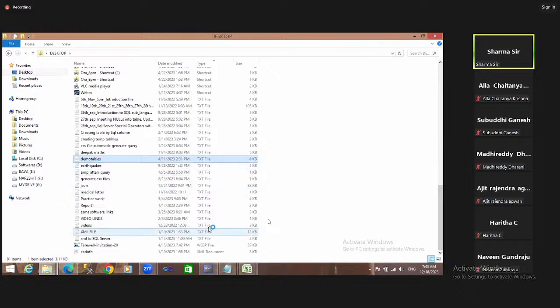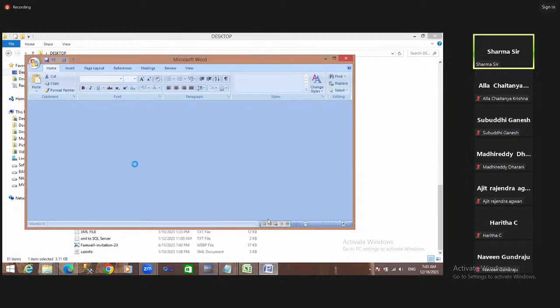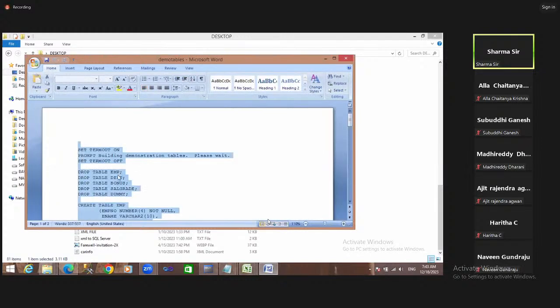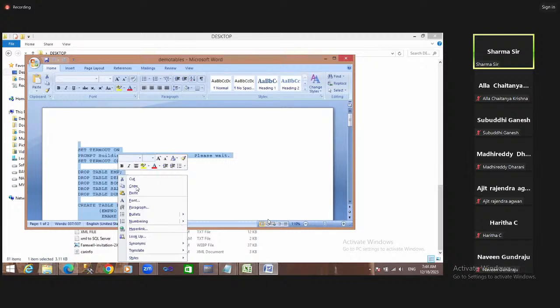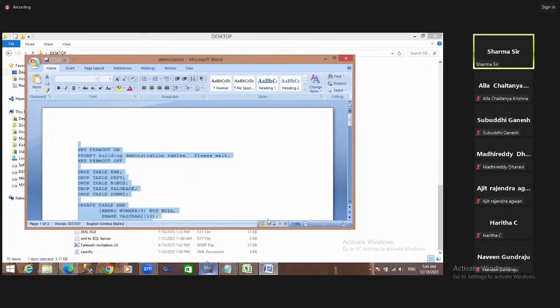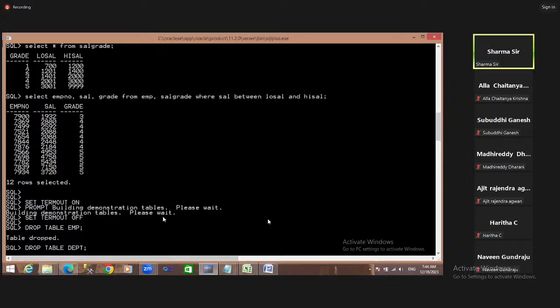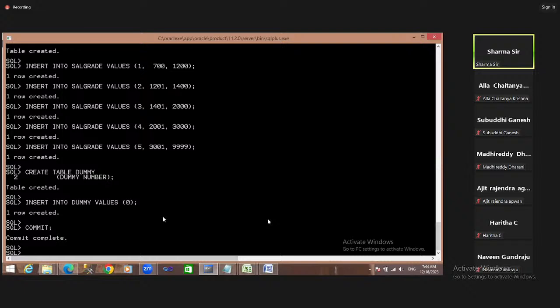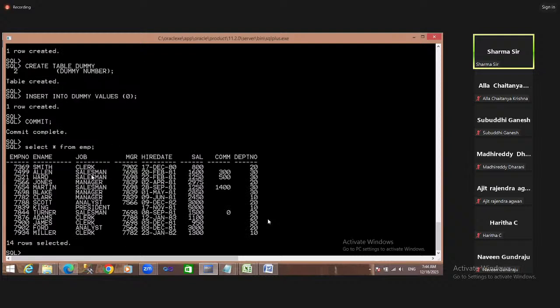Demo tables. This is the original table, right? Because in this table, the grade is also coming. That's why we select the employee number, salary, grade, and EMP, comma, salary: low salary, low salary, high salary.